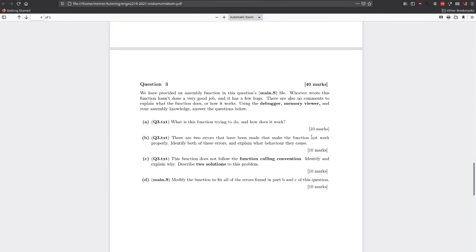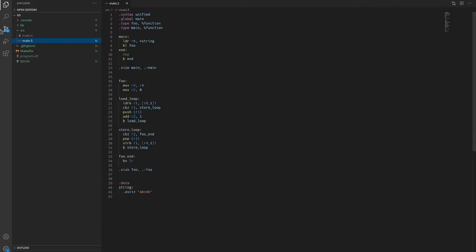Okay, let's look at question 3. Both question 3 and question 4 on the Midsem had fairly low averages, so I'll definitely talk through these questions fairly well. We give you some assembly, it's got a few problems with it, and we want to figure out, in part A at least, what the function is, what it's trying to do. Now, debugger and memory viewer are in bold here for a very good reason, because that's really where you want to start. Here's our program.